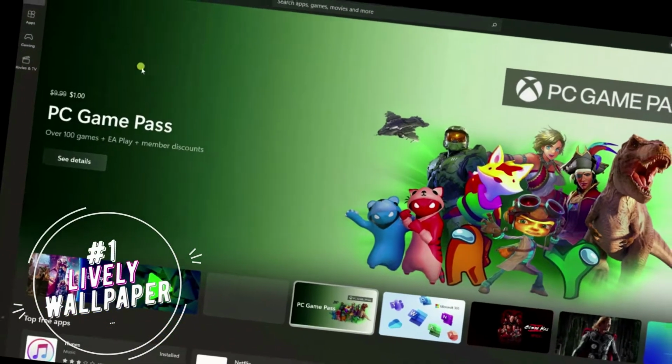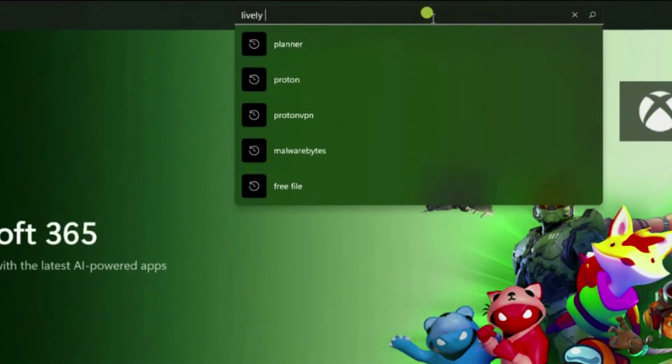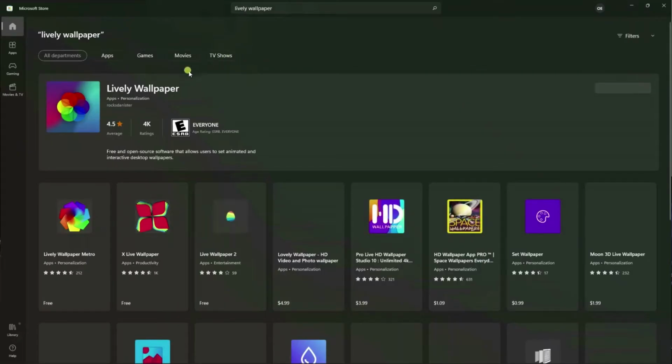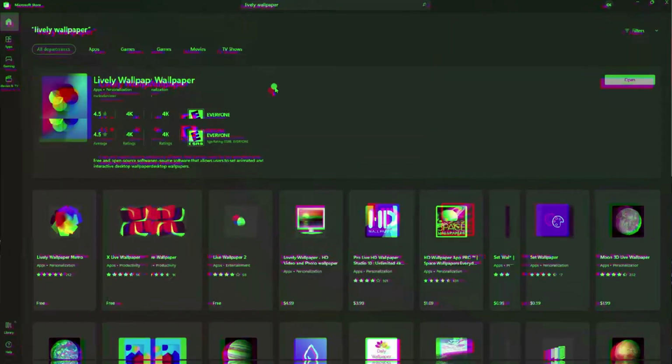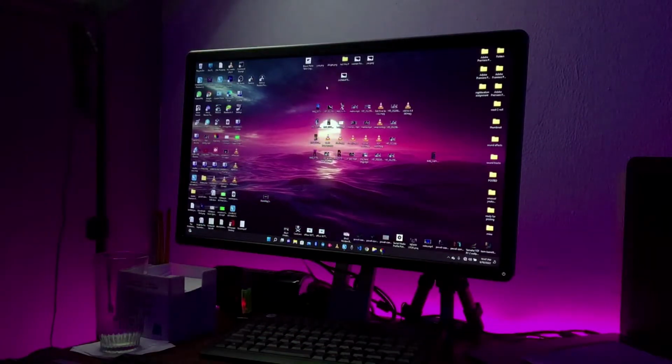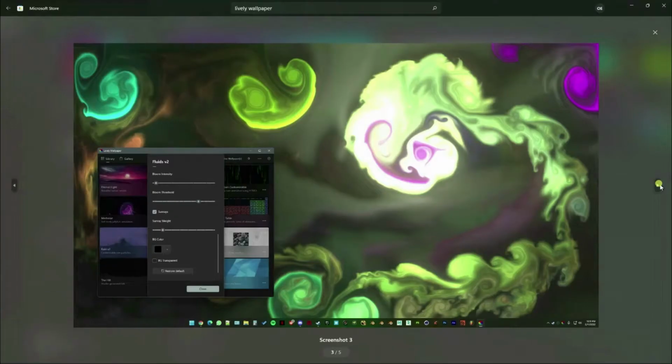Now the first software needs to be a spicy one. It is called Lively Wallpaper. If you go onto the Windows Microsoft Store app and type in Lively Wallpaper right in the search menu, you're going to find the software just right there for free. And this is a software that is packed with great amounts of cool live animation wallpaper that you can throw on the background of your desktop screen.